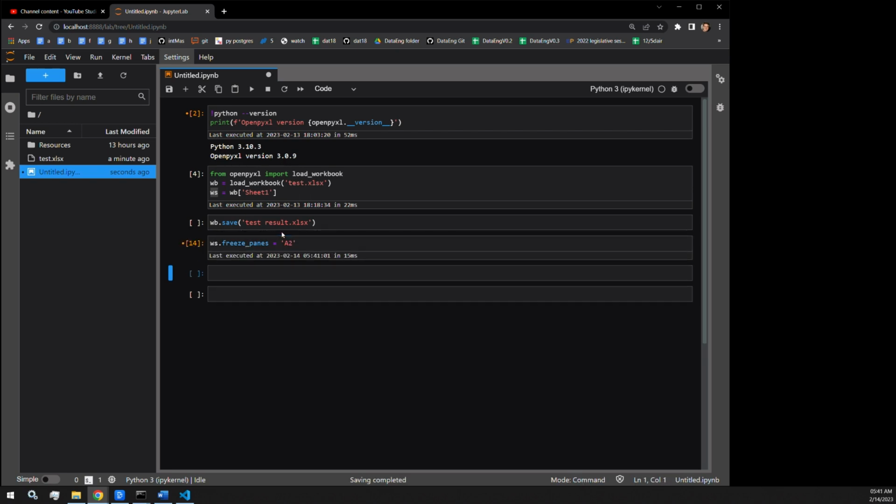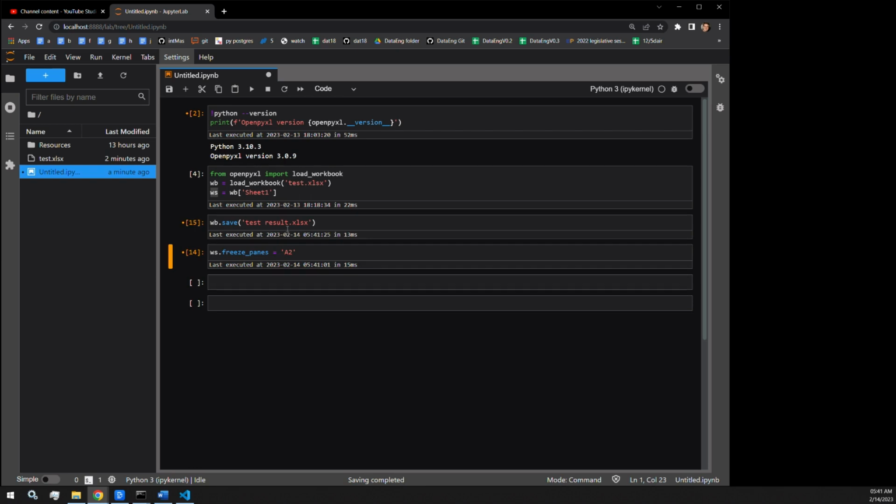And so what I've just done is I've assigned the panes to be frozen at cell A2, meaning that everything to the left of A is going to be frozen and everything above 2 is going to be frozen. Since there's nothing left of A, that means that none of the columns will be frozen. But row 1 is above 2, so only the top row should be frozen. I will save this, and let's see the results.